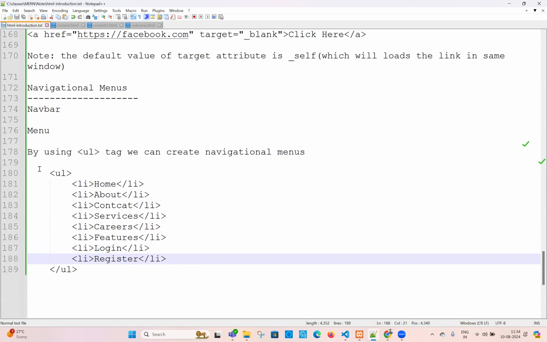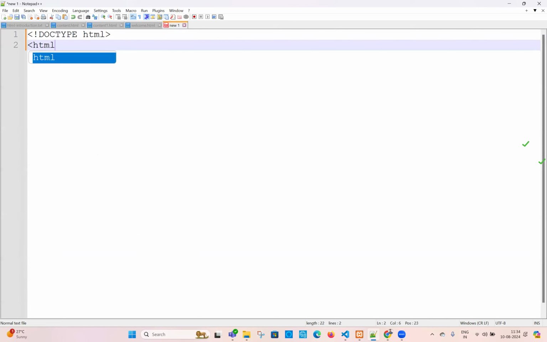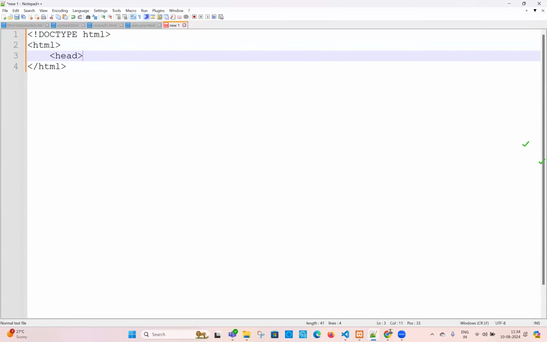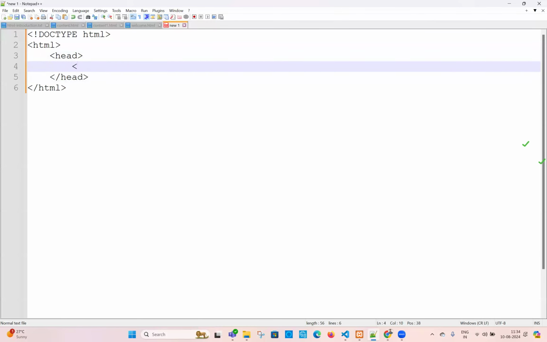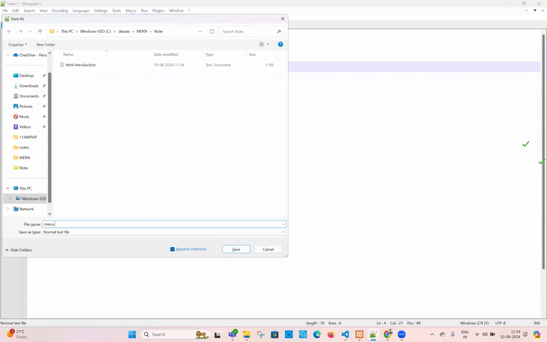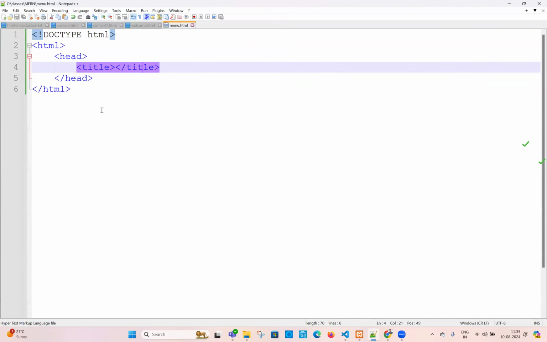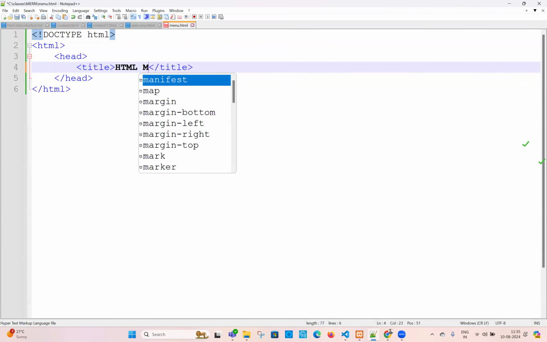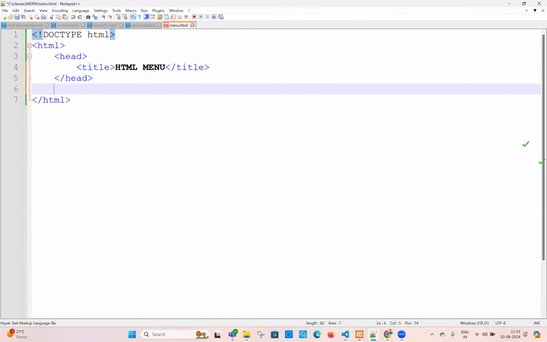Don't write it yet. Let me quickly create one HTML file also. Doctype HTML, HTML open, HTML close. Head tag open, head tag close. Write some title. Always save the file first. Menu.html is my file. Take any name, not only menu: navbar.html, main menu.html, whatever you want. The file name is completely our choice. Title: HTML menu. Menus are created by using HTML.